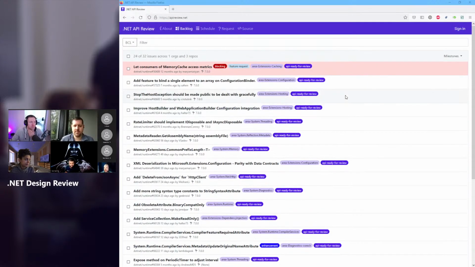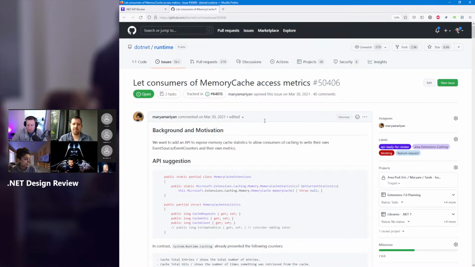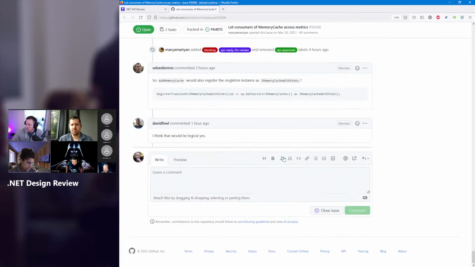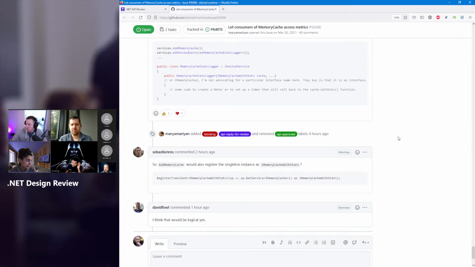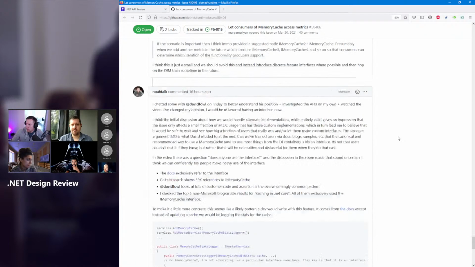We have the nearly infinite list is back to being nearly infinite, aka 24, and we have red things, so let's get started on the third round of consumers of memory cache access metrics 50406. Maybe just to start with that, if you go down to the last comment, there was discussion around the usage of the interface. And David is also in the meeting, so I'll let him speak.